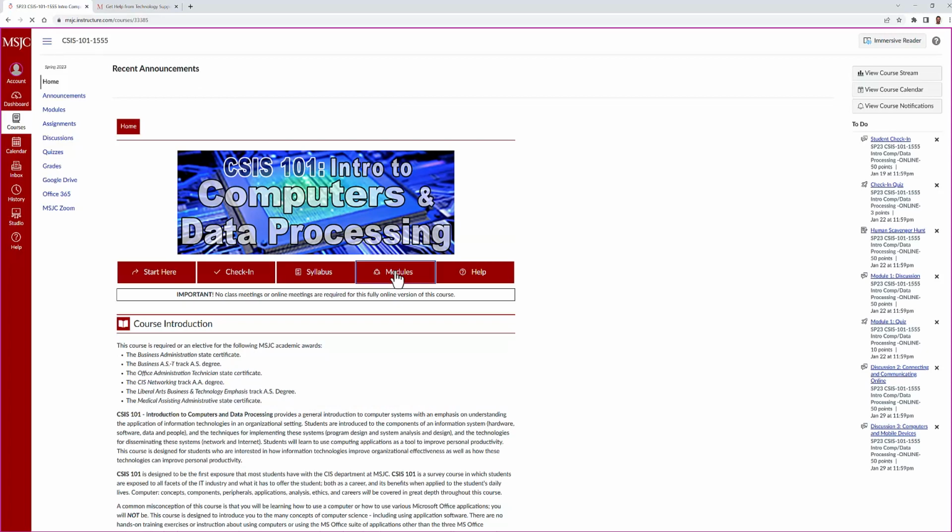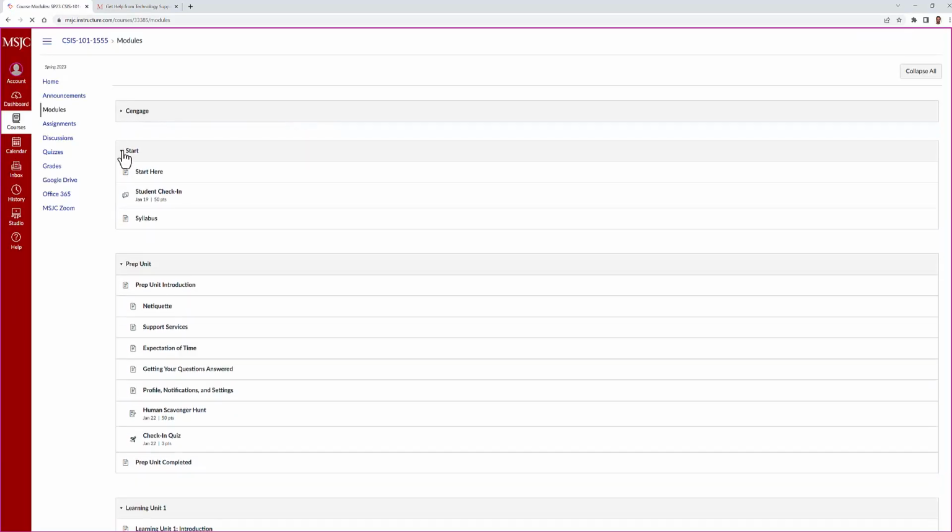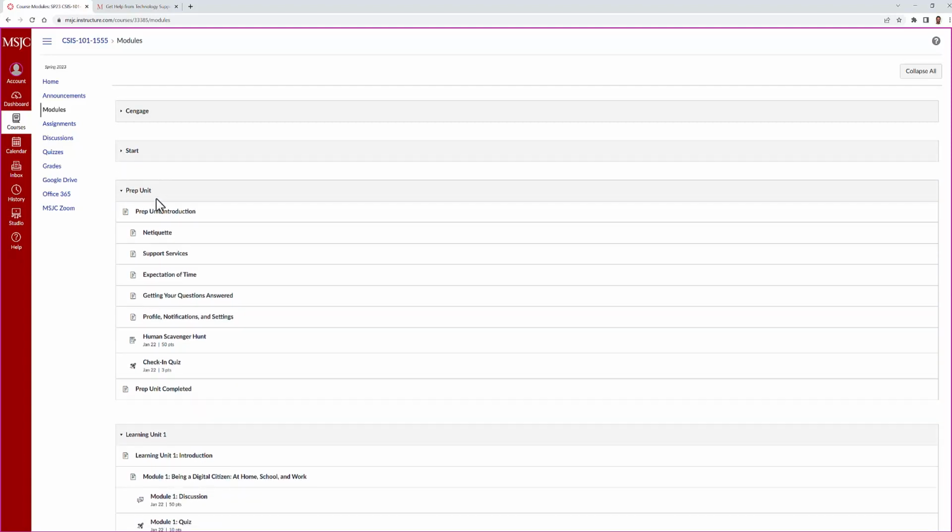Then there's a link to the modules. So I showed you that earlier. This has got the Cengage textbook at the top. Then you need to complete the Start module, which is basically doing the check-in, reading the syllabus, and the Start Here page. And then there's a prep unit. It takes you through and helps you familiarize yourself with some of the information that's in there. There is an assignment in there, the human scavenger hunt, and then the check-in quiz.